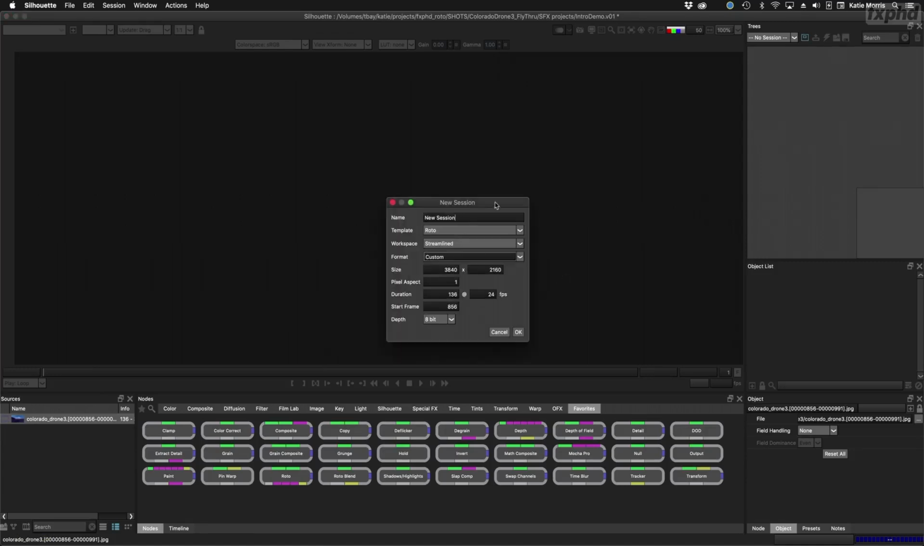And now you see we have the New Session dialog box. I'm going to give this a name, call this Intro, because you can have multiple sessions inside your projects. And I'm going to choose a template. I'm going to choose Roto because that's what we're going to do today. And I'm going to choose a streamlined workspace. The streamlined workspace is really good because it reduces the trees window and makes room for the object list here, which is where our shapes will be.